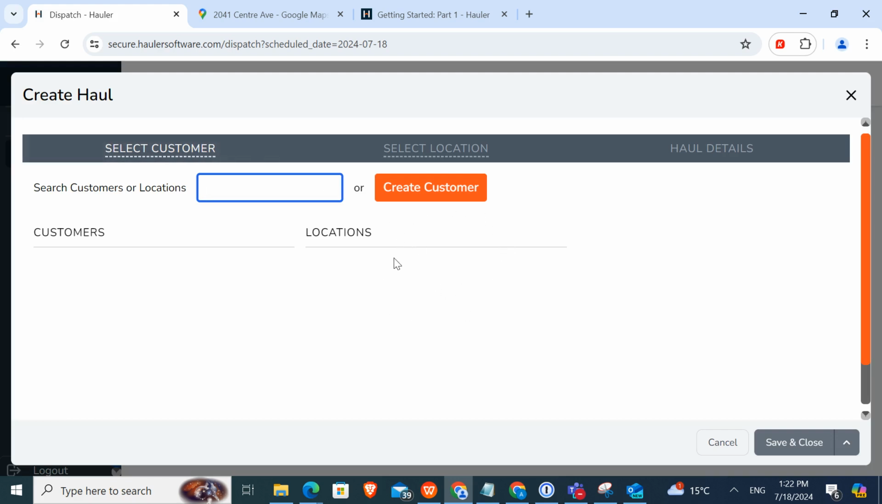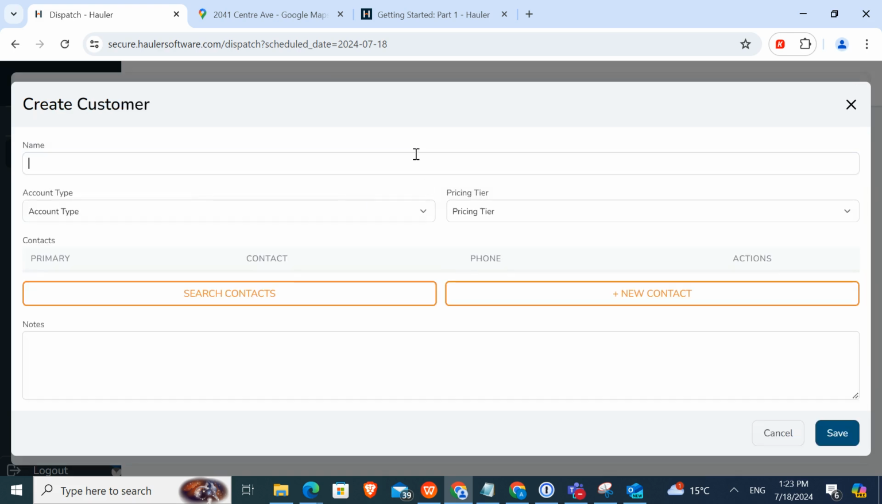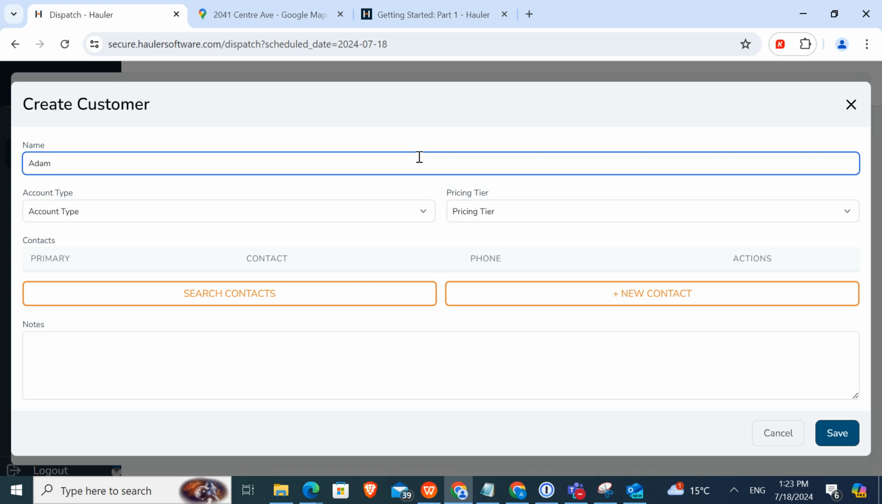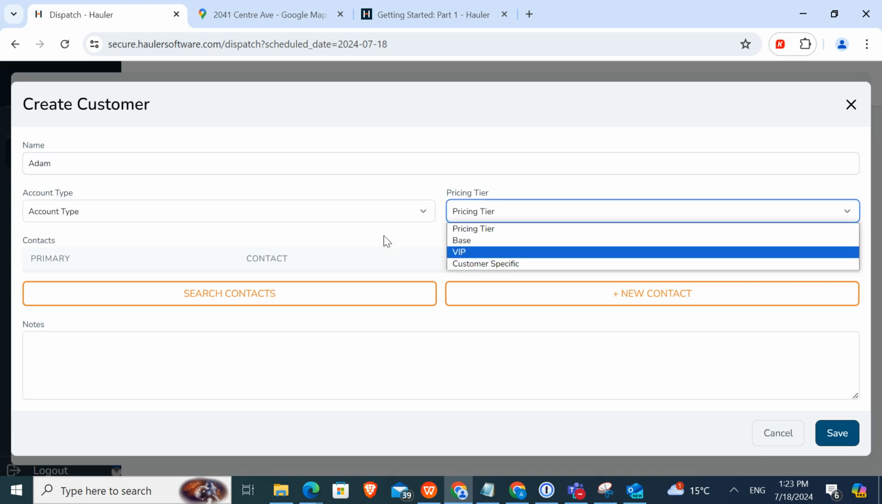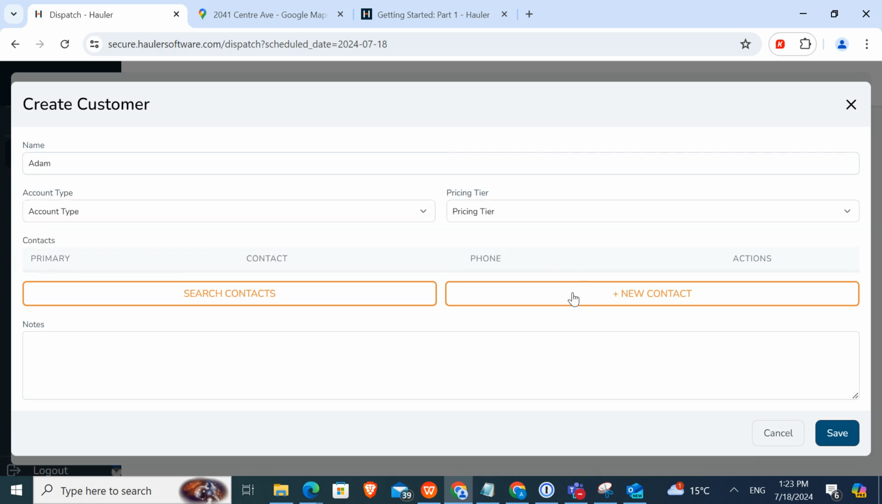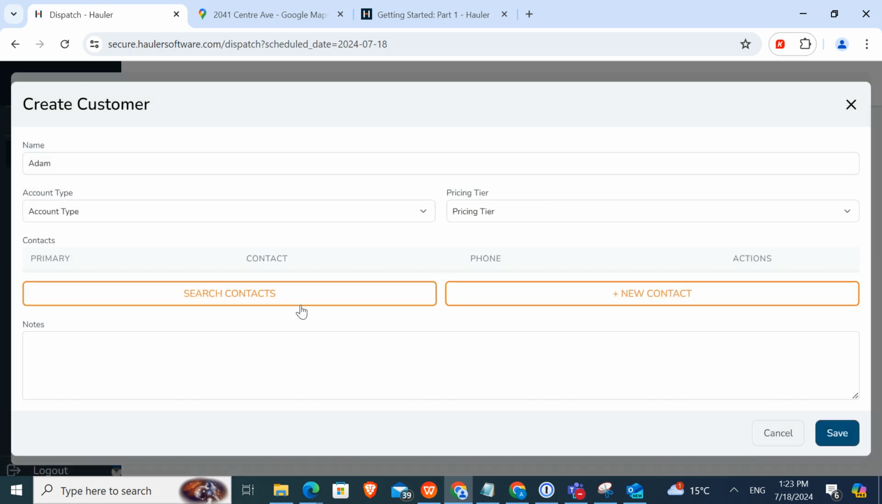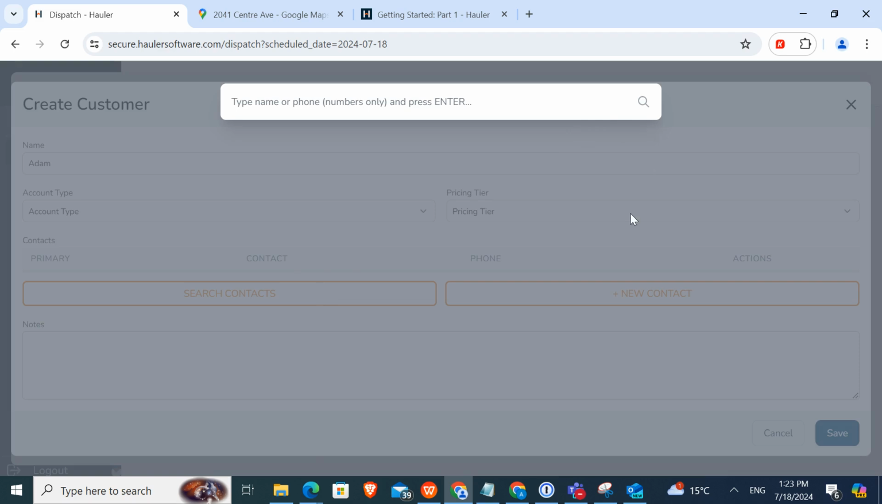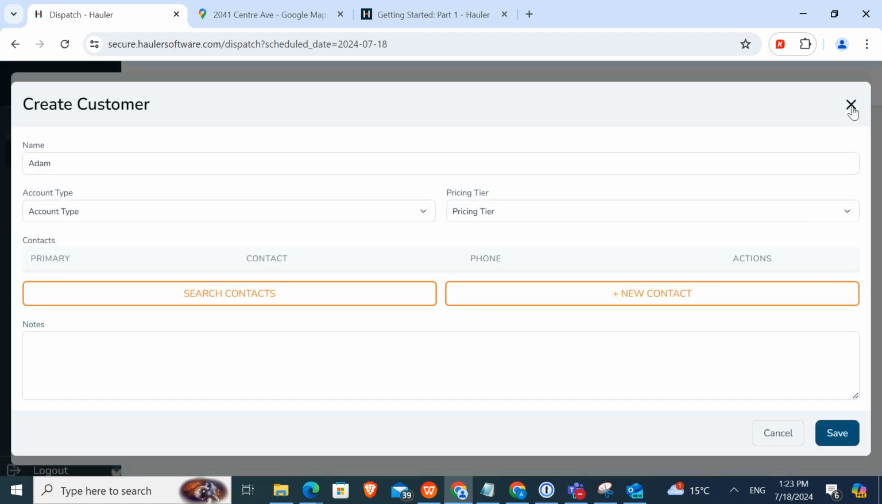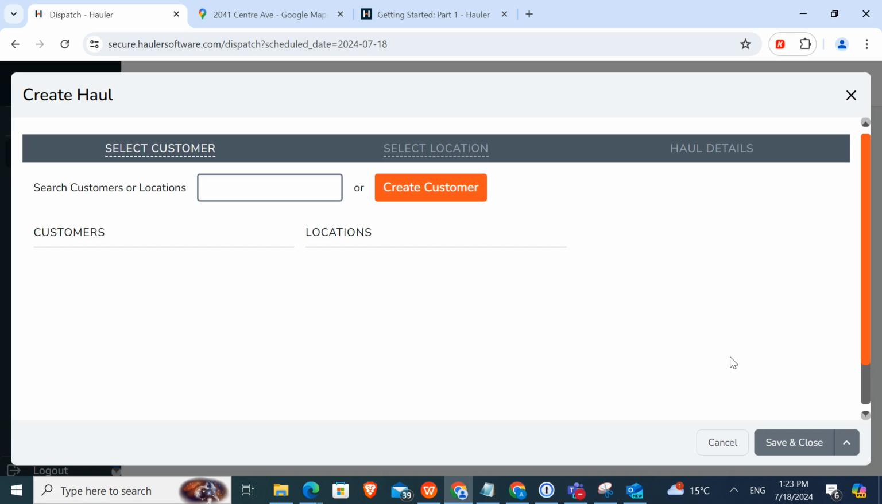You can either create a new customer, which is what you'd do in your case, or search from previous customers or locations. I'm going to go ahead and click on Create a Customer just to show you how that would look. All you need to do is insert your name, select the pricing tier, account type, then go ahead and hit Create a Contact. And as you can see, there's not many details required to create one. You could also search a contact if you already had some put in.